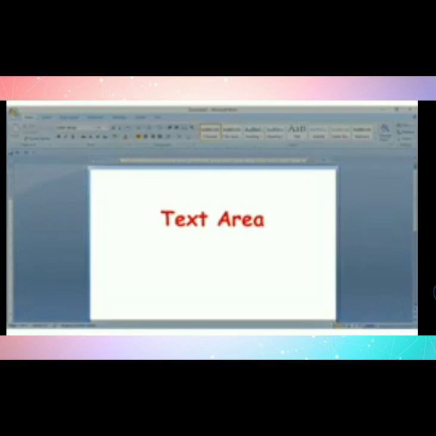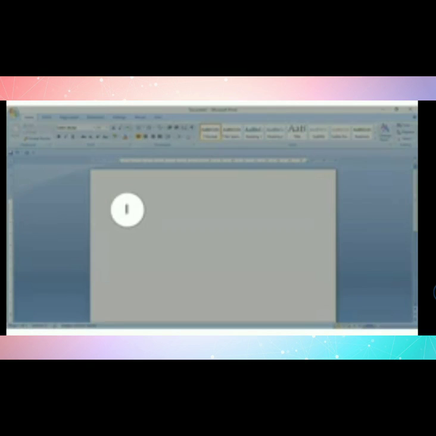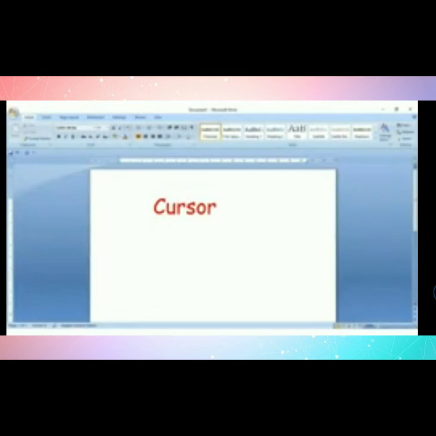The white area is called your text area. You type your document in the text area. The blinking bar you see on your text area is called the cursor. It marks the insertion point. As you type, your text is placed at the cursor point. Example. Now, if you want to insert a word before the word you entered, you don't need to erase everything. You just have to click the part where you want to insert a letter or a word and start typing.